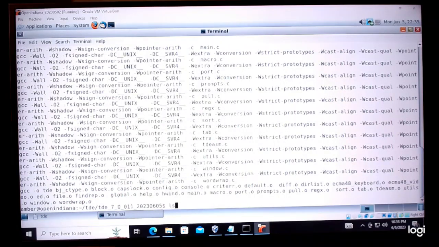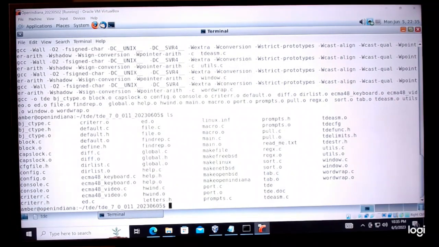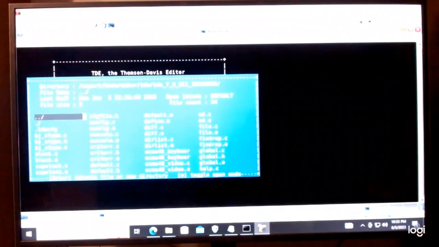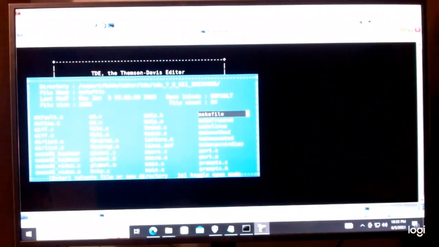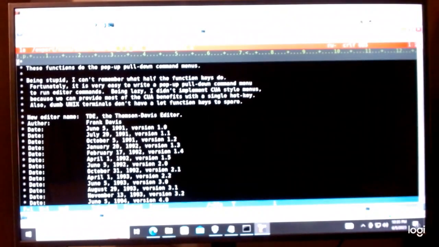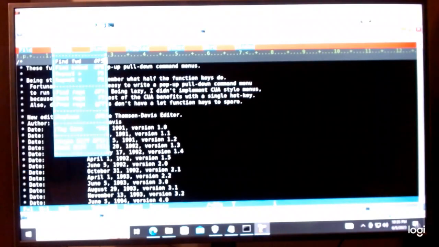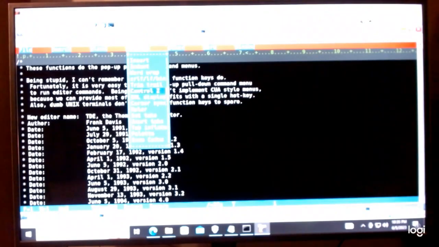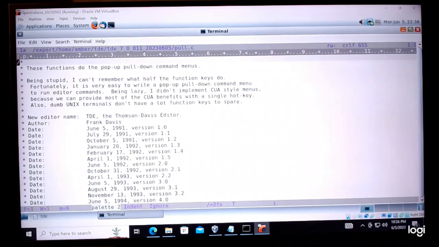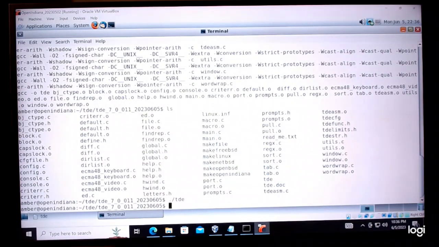Let's see what we got here. There's my executable right there. There we go. My simple file picker. All right. And I think I can toggle the palette right here. There we go. Toggle the palette. All right, I'm going to close that out. All right, that's my TDE.